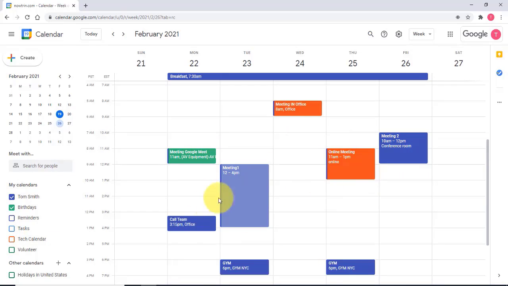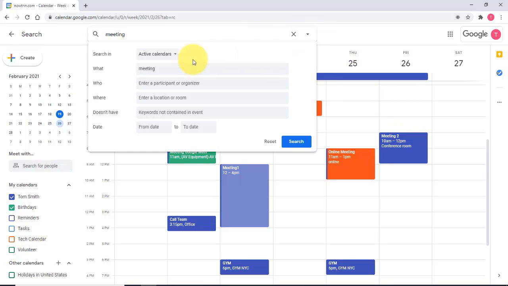So if you have a lot of events here, you can click on the search icon here and you can search. You can also click the drop down menu and there's more detail here.